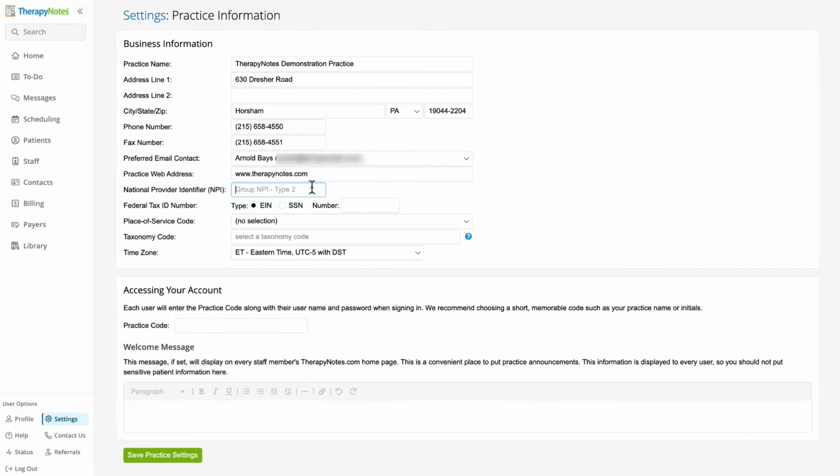Moving lower, you'll see a section for an NPI number. This NPI number should be your practice's billing or Type 2 NPI number. If you're a solo practitioner and only have one NPI number, use that number here. Likewise, make sure you've entered the correct tax ID you'll be using for billing. This will be an employer identification number in a group practice, but can be an employer identification number or social security number in a solo practice.